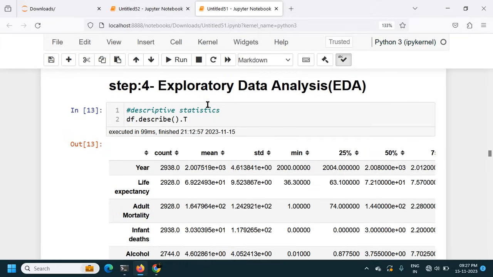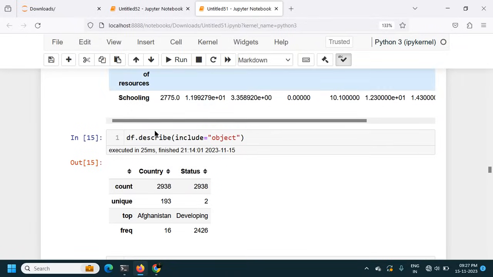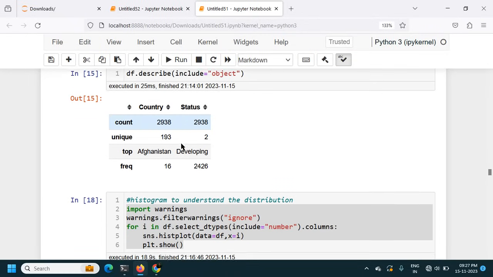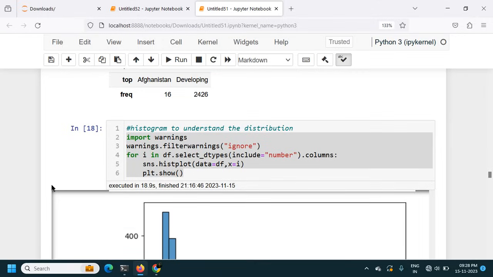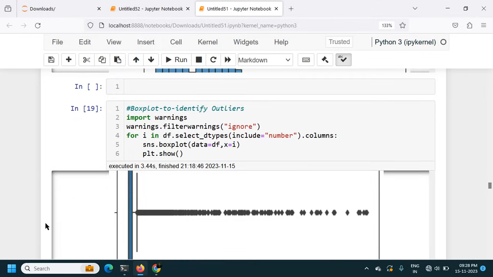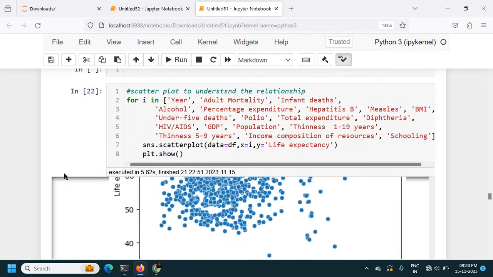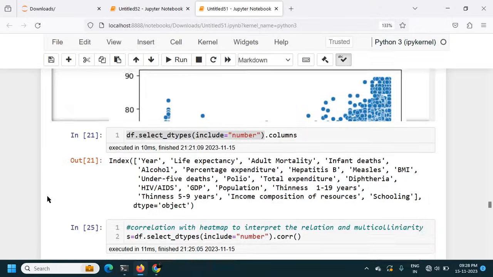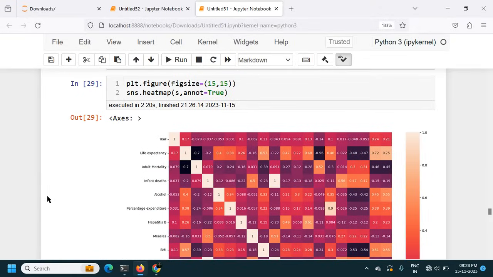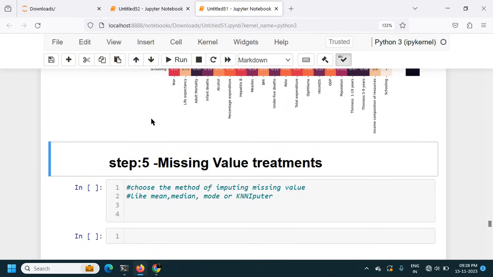After that we did exploratory data analysis by describing the data with descriptive statistics of the numerical and the object columns. Then we plot the data to understand the distribution. We use a histogram. Then we understand the outliers in the data; we will use a box plot. Then to get the relationship between data, we use a scatter plot and the heat map with the correlation matrix. So this is about the sanity check and exploratory data analysis.